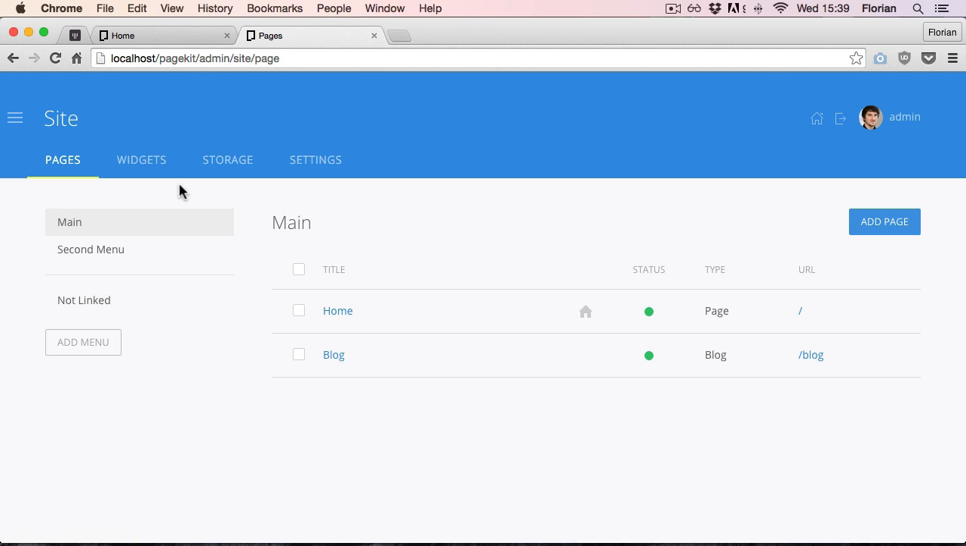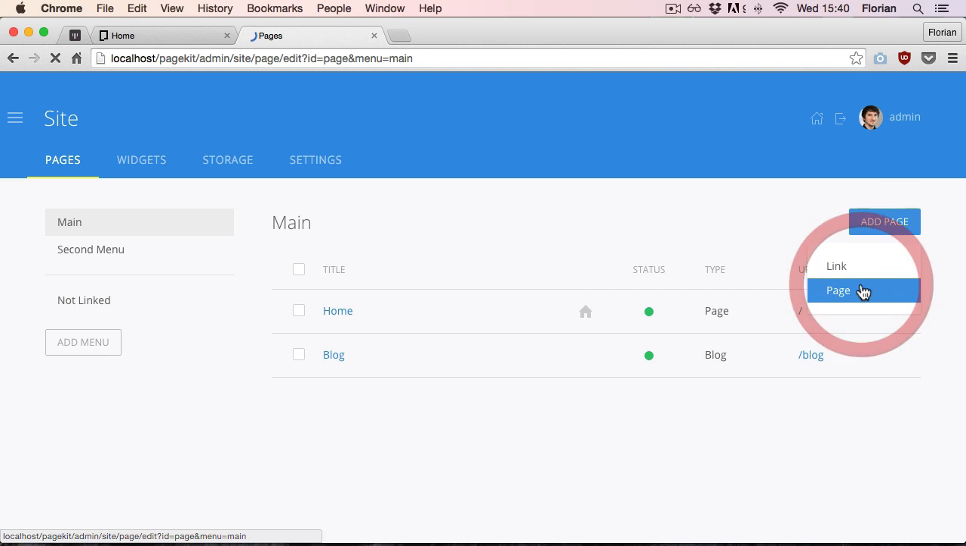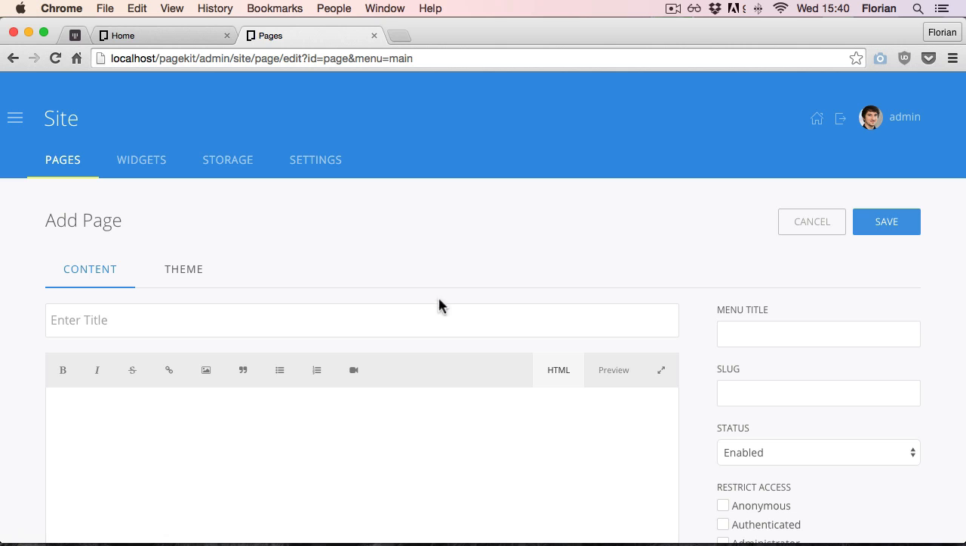This is what we call the site tree. This is the main interface where you manage both your menu structure and the content of your static pages. We see here that we have a main menu, which already has two items assigned to it, a static page and a link to the installed blog extension. Let's create another page. Let's put in a title and some dummy content.